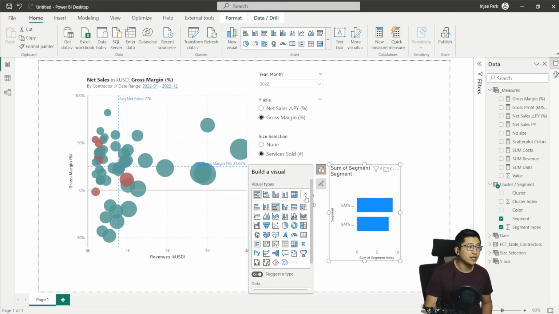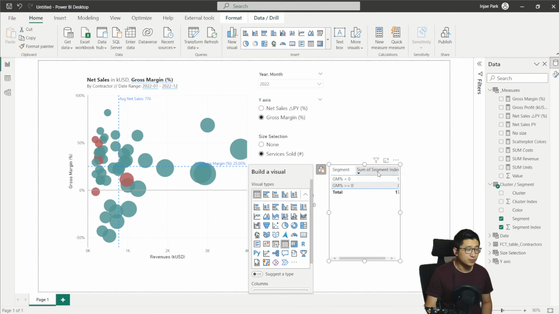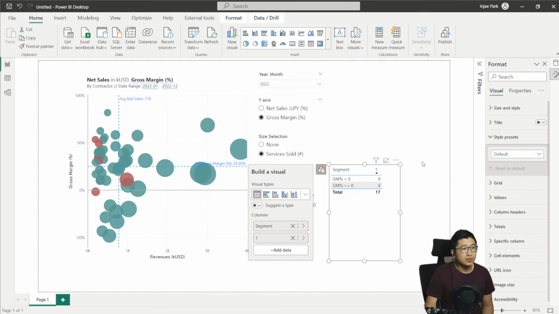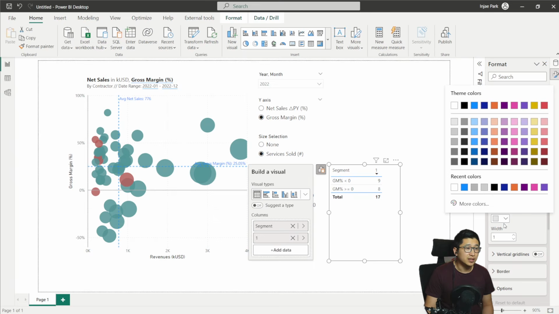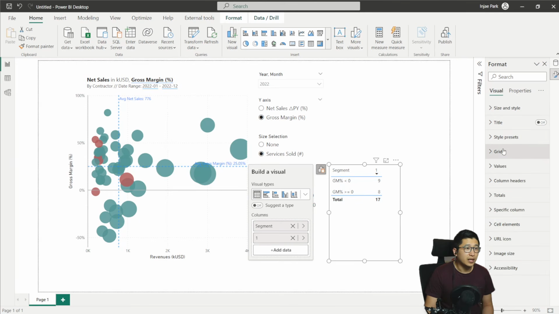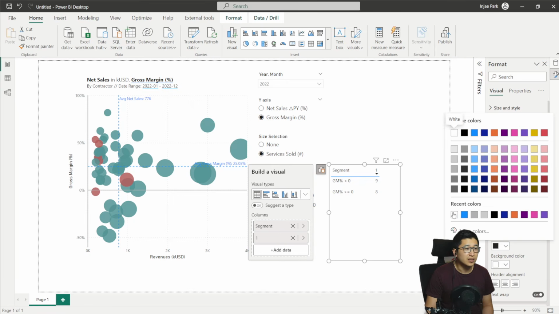So now we have these two different items and I'm going to change it back into a table. And I'm going to make sure that the segment index, the title, I'm just going to name 1. The reason for that is that I just want this to be a tiny, tiny box that I can enter in. Okay, so now I'm going to go into the format. The first thing that I'm going to do is change the style preset into minimal. I am going to make the grid into a white color that I'm going to increase to maybe a width of 10. I'm going to go ahead and remove the totals. And I'm going to make sure that the column headers is white.